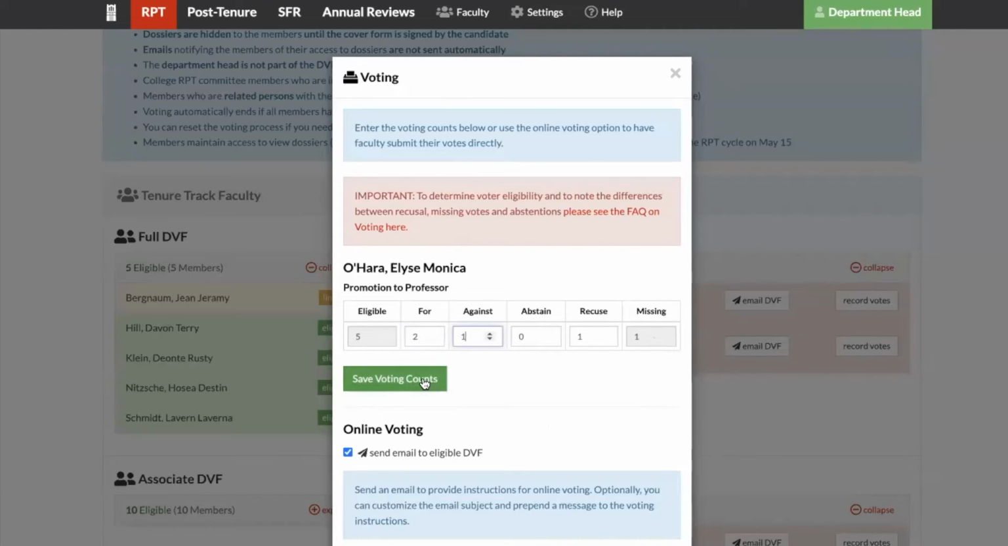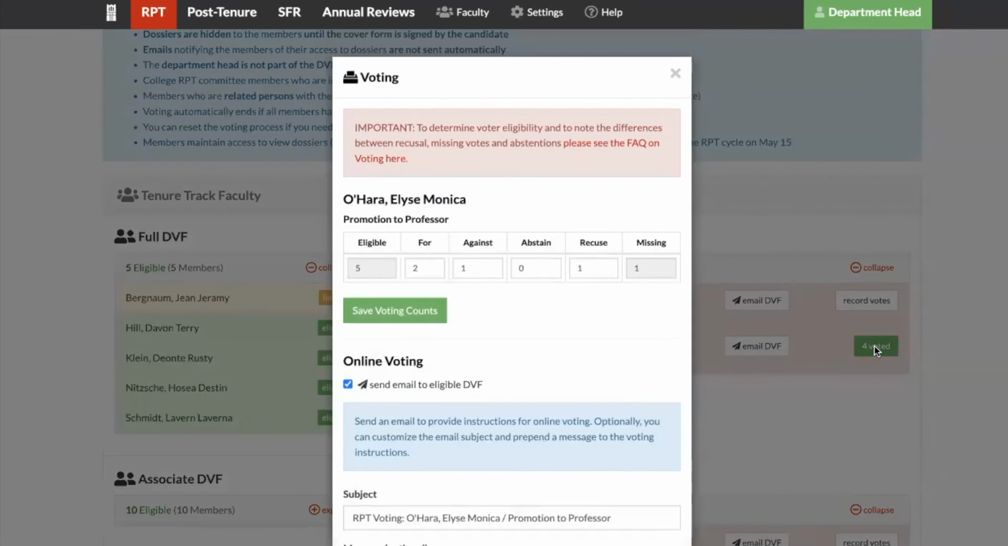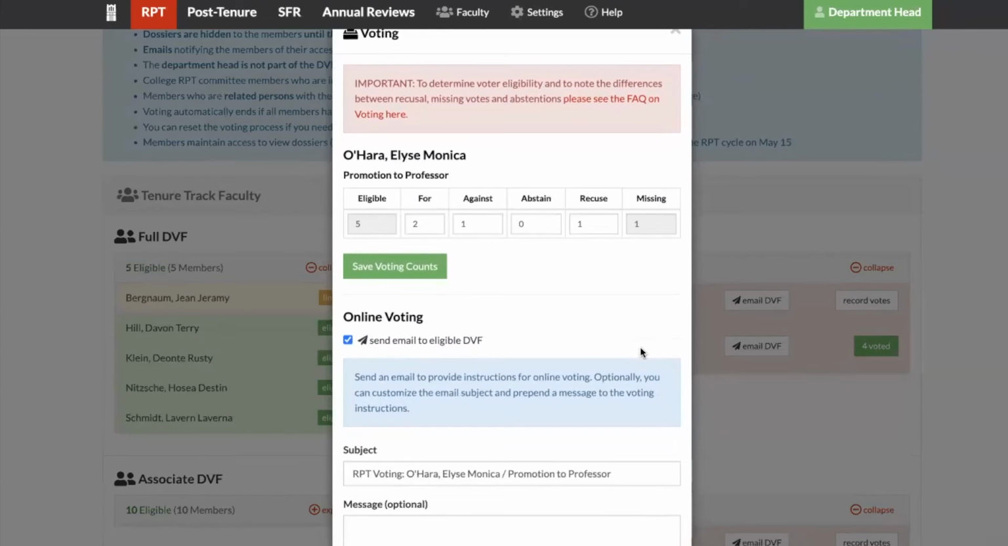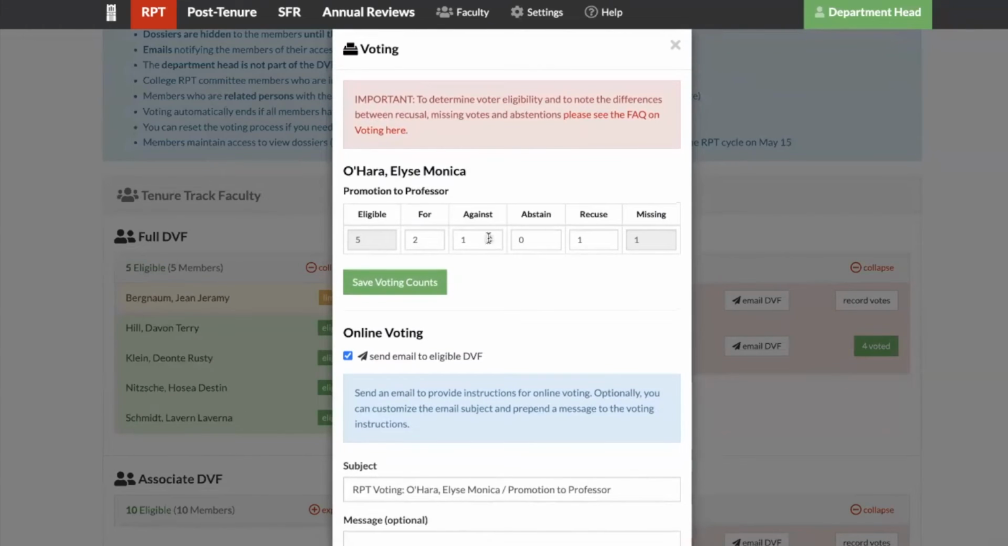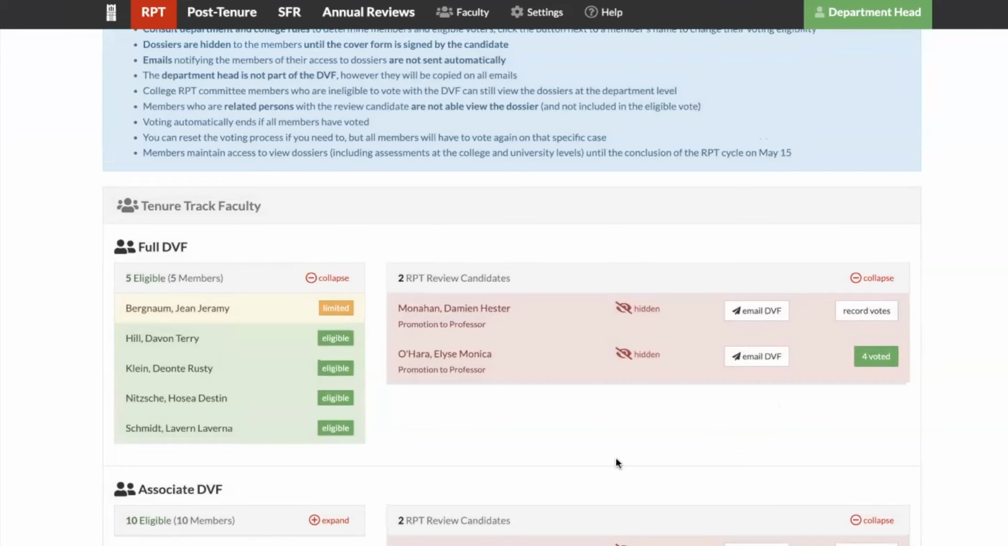But let's go ahead and save it like that for now, just to give you an idea of how this looks. So right now, this is the recorded votes, and you can come back in here and edit that as you need be, but it will show you that 4 people have voted on this case and it's voted. And that's just the regular way that most of you probably enter in the votes.